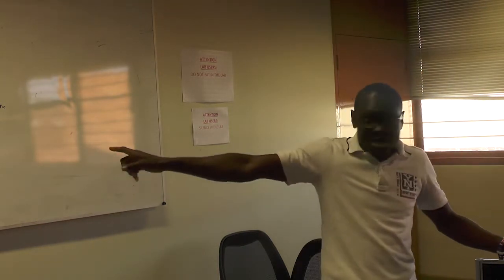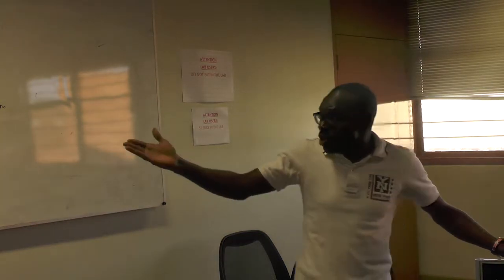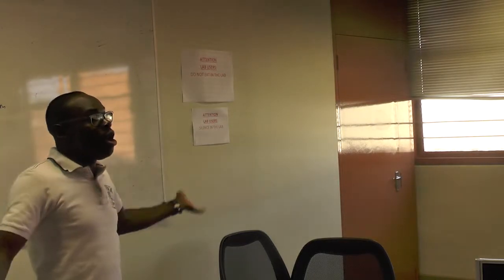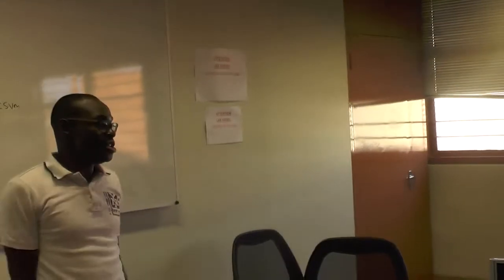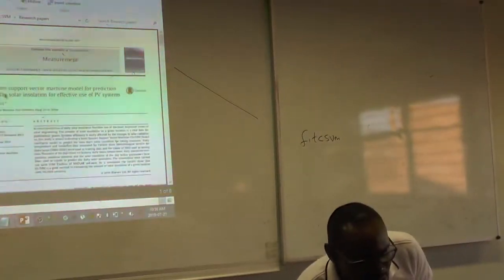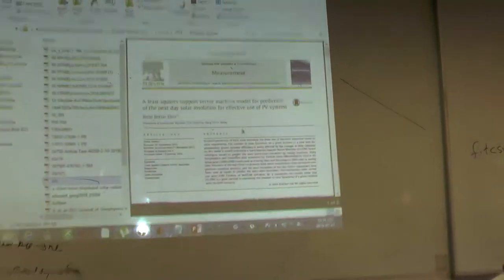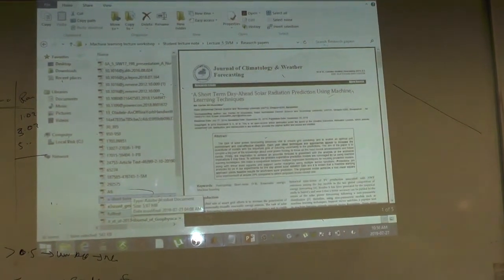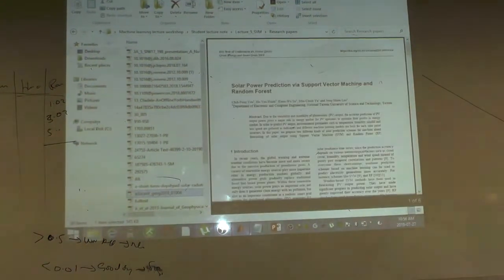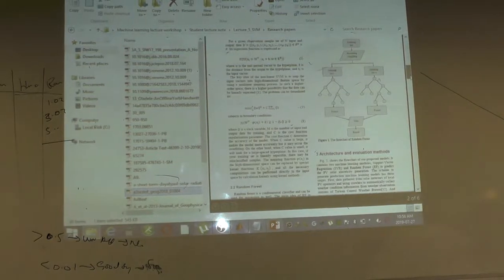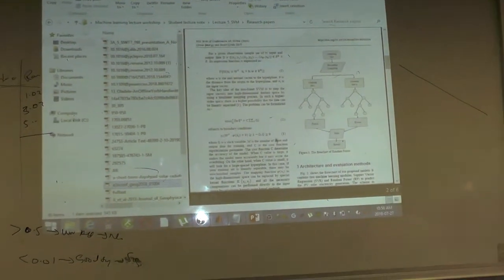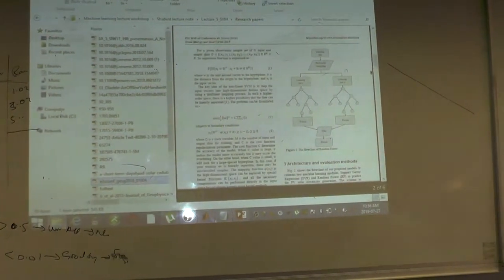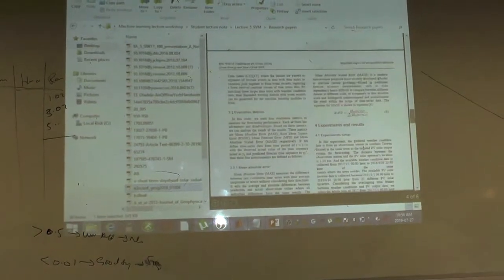But the main problem is the simulation part. I just want to give you one example. Let's say I'm using support factor on renewable energy, PV, or wind energy. Are you following me? Look at it now. I'm going to look at a least support factor machine model prediction of next day solar installation of effective PV. Now, I know that. I'll look for another paper on renewable energy as well. Okay, this is another one. And you must try to look at the trend of the math. Look at the trend the guy is using.